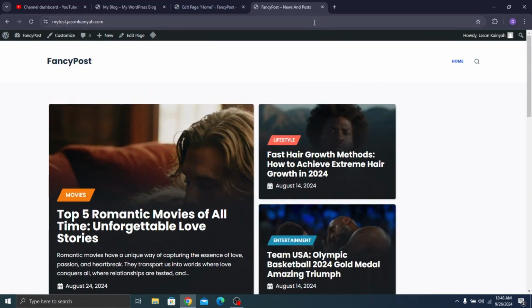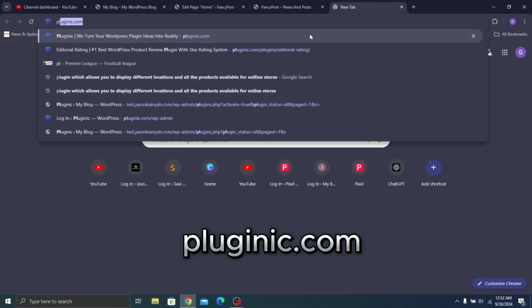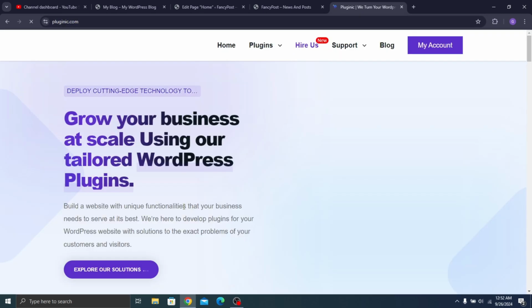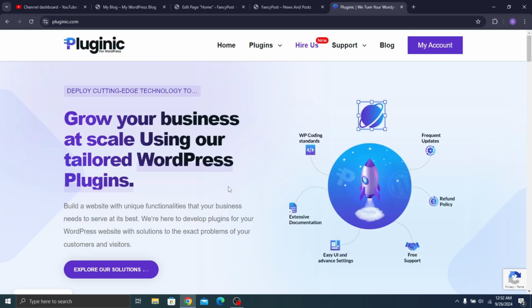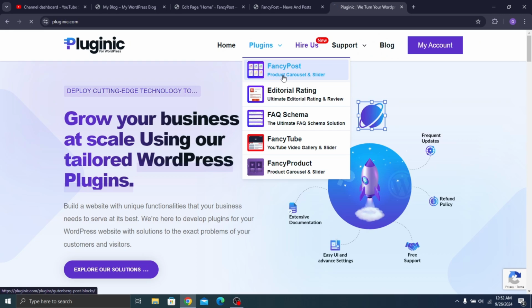Right, now let's go and find the pro version. Go to a new tab and type in this link, Targenic.com. This is basically the website of the developer team which made the plugin, the Fancy Post plugin. Once you're on their site, just go to plugins and then click on Fancy Post.